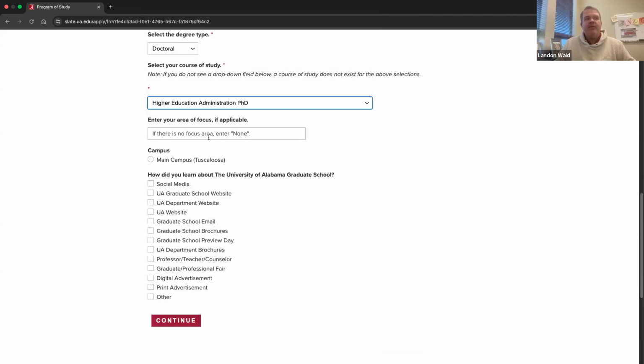And then once it does that, it opens up an area of focus. Some programs may have a concentration listed here. Other programs just have an area of focus. Some education areas may have a teaching area of emphasis, so you would select that information here. Or if it's an option, you could just free form. If you don't have an area of focus, you can leave it blank or enter none, as it mentions here. But that's going to give you the option.